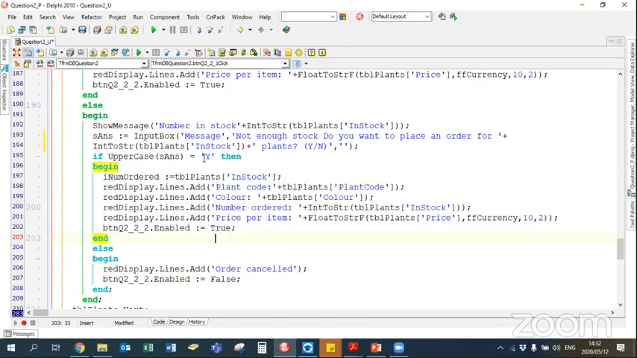Now, if there wasn't enough stock left and they said, no, I don't want to continue with my order, all I had to do here in the else was display order cancelled, and then disable this button, btn2.2.2. I disabled it because the question asked me to, but also remember they can come back to 2.2.1 and order again. So it's important to change the enabled property to false to disable that button.